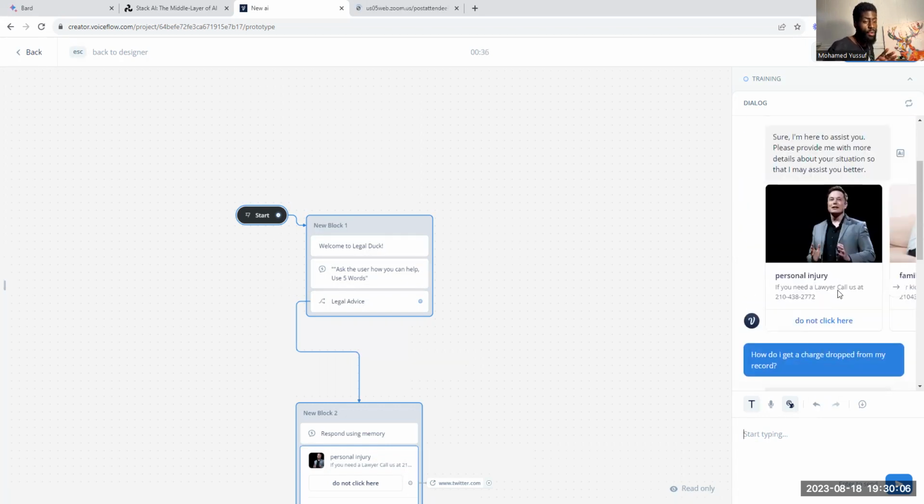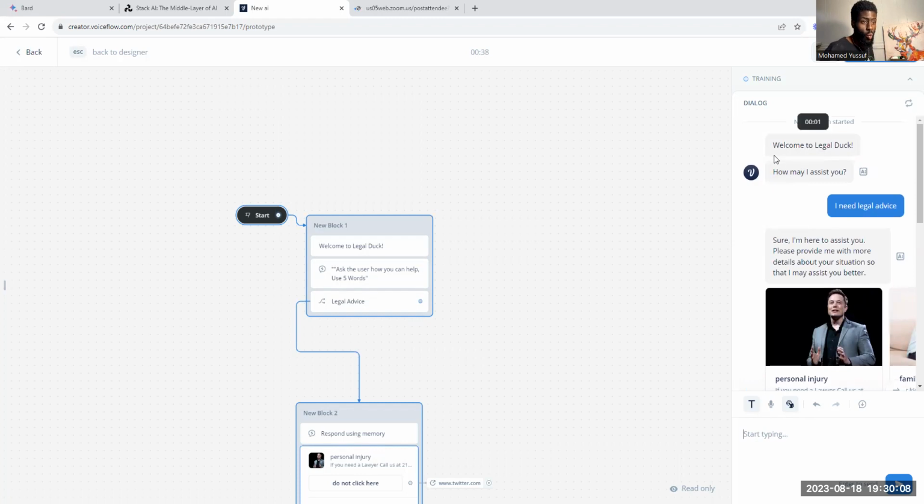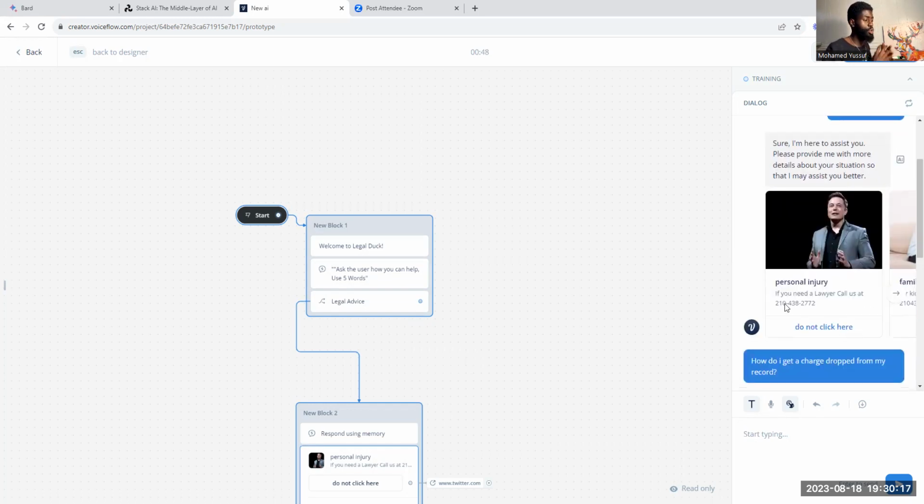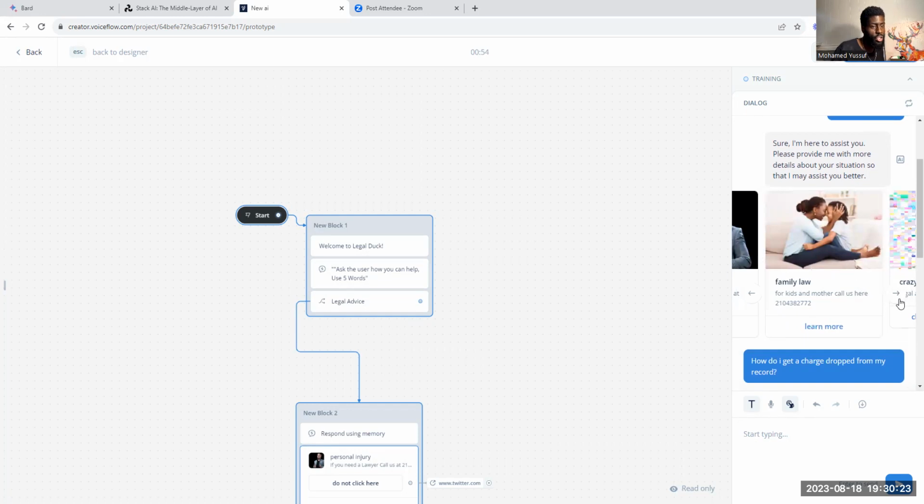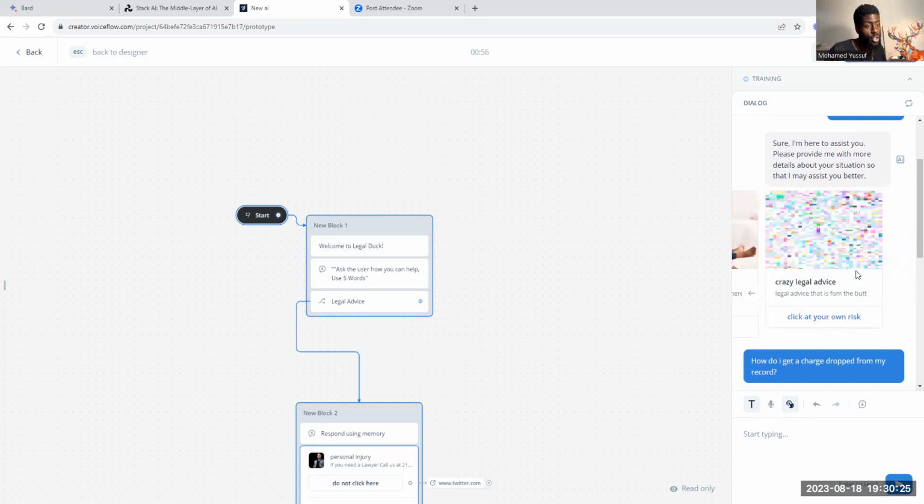So like I said, it's kind of like this. When it comes to the legal bot, it pretty much asks the person, like, what can I help you with, right? And the person says, I need legal advice. And it says, no problem. The thing about the carousel is that it just helps you get to where you need to go fast. So if the person just needs personal injury, if the person needs to talk straight to a lawyer, if the person just has to do family law, it goes straight to them, right?